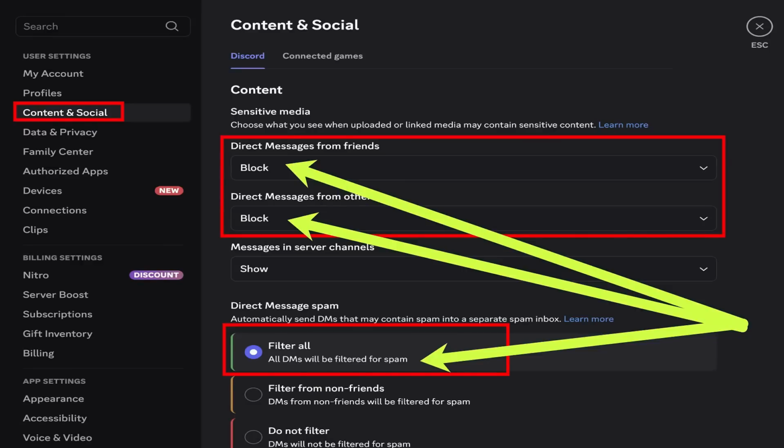To protect yourself, click on the gear icon at the bottom left in Discord. Go to Content and Social, turn off direct messages, and turn on spam filtering for all DMs. Pause this video and do that right now. It only takes 30 seconds.